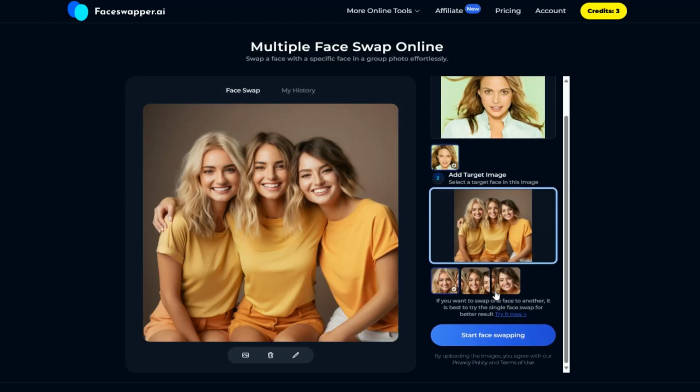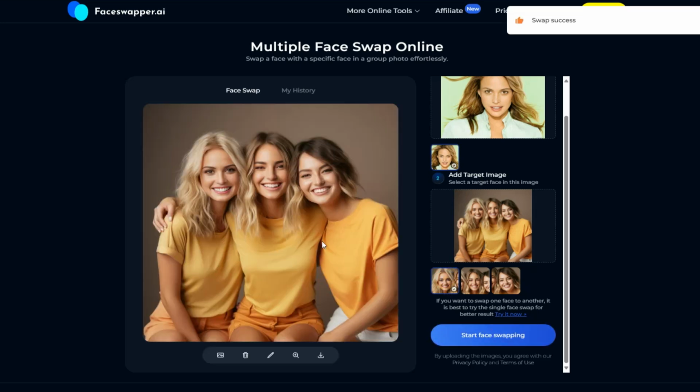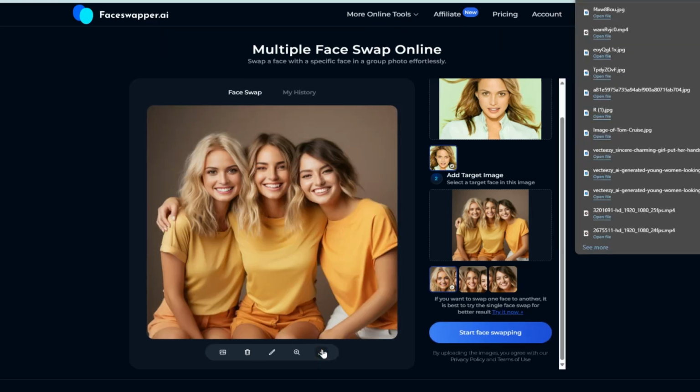Now you can see all the faces in the group photo appear below. You need to select the face you want to swap with your uploaded image. You can select multiple faces, but I suggest selecting just one. So, I'll swap this girl's face with the selected face. I'll select it and start face swapping. You can see the girl's face has been replaced with the new one. I'll download it and show you a comparison.